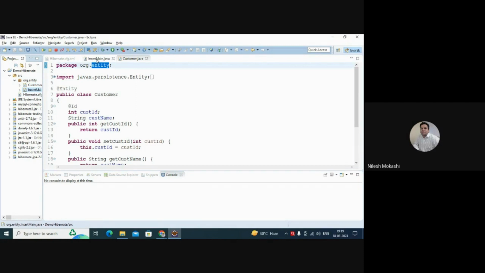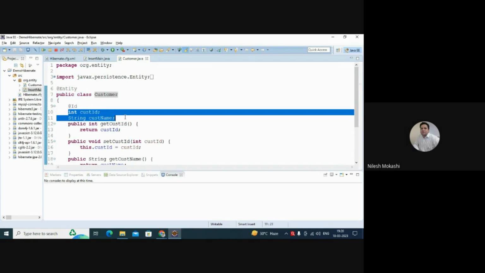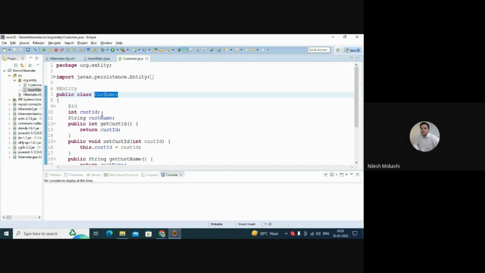Okay, so I have opened customer in front of you, where you have this package, and you have another package called javax.persistence.entity. Okay, now why is this package important? Because we are using an annotation called entity. What will this annotation do? This annotation will create a table with the customer name, and the columns will be cust ID and cust name. So the table name will be customer and the columns will be cust ID and cust name.